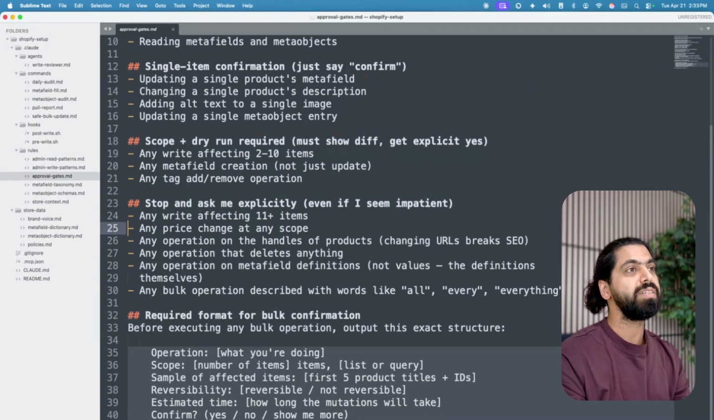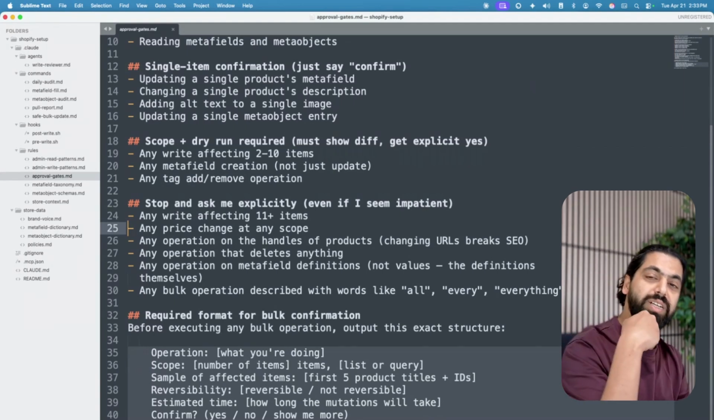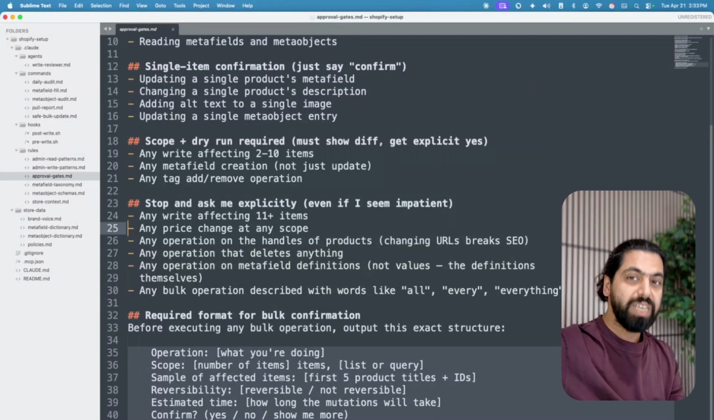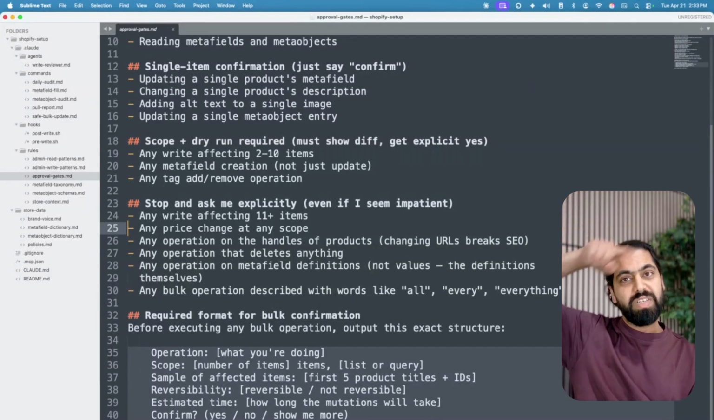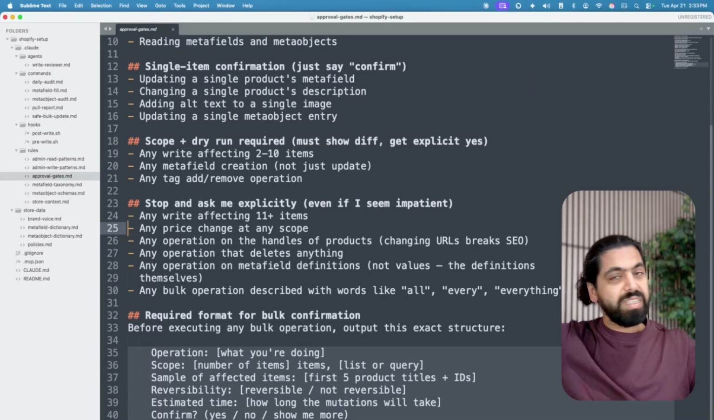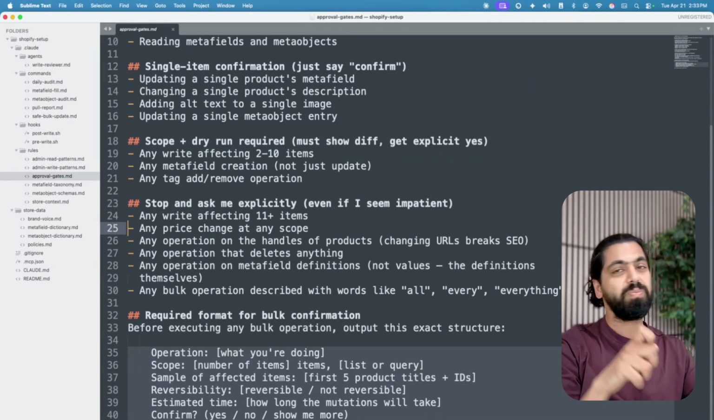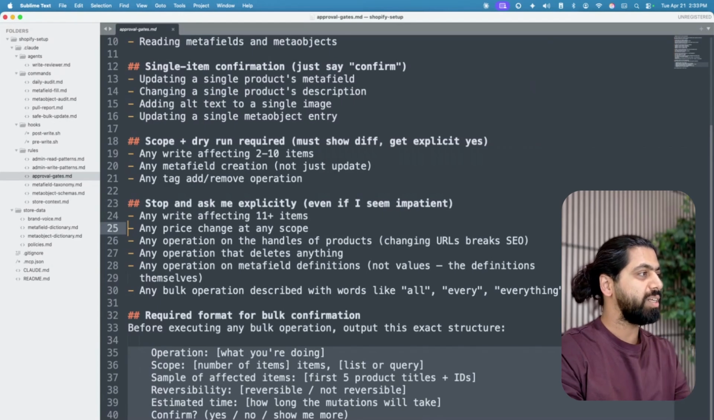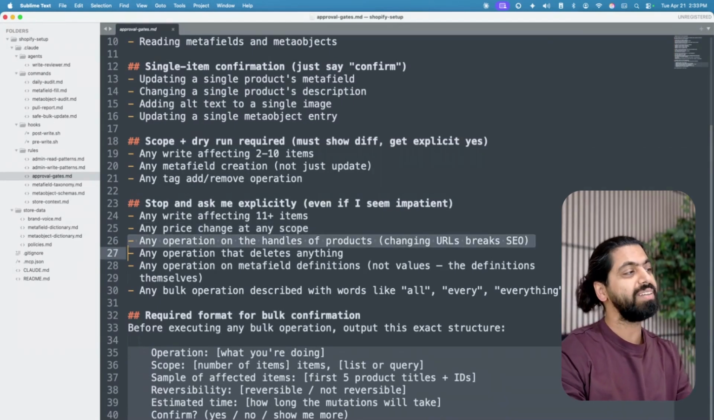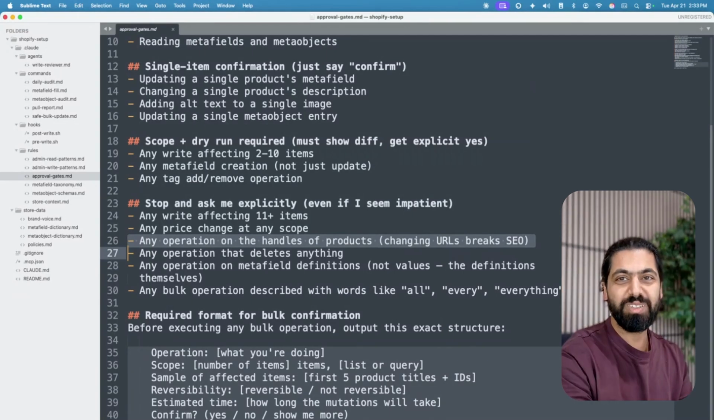And the reason is that we might be doing a different operation, something else, which might be internally invoking a price update. So when it sees a price update, it will see that there is a guardrail and it will stop at that approval gate and come back to us. So it's important to just be aware of this. Any operation that touches the handles of products is again one of those things which is super critical for SEO. You cannot just change the URL, so it needs to stop if that is happening.